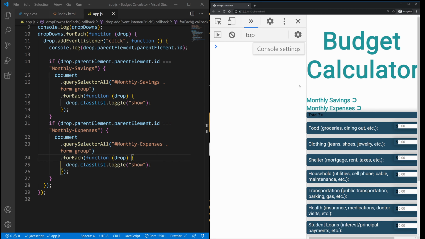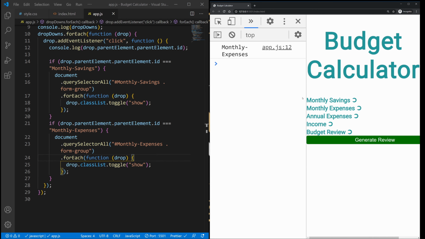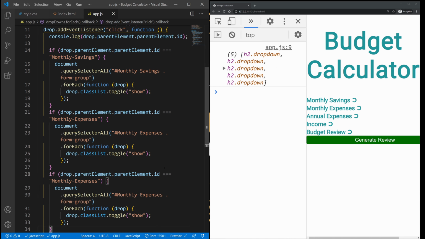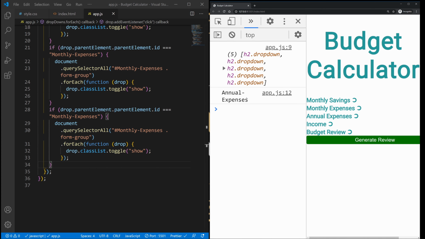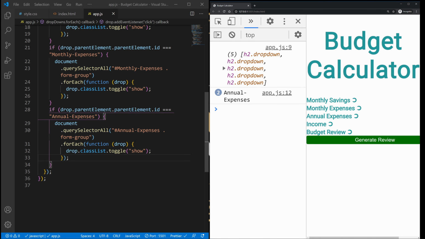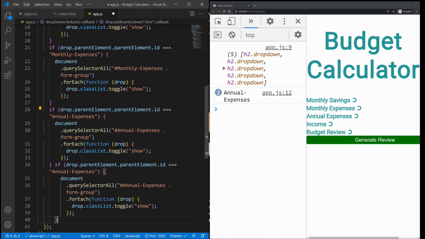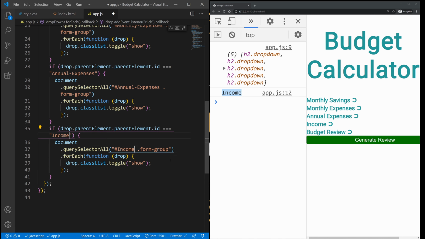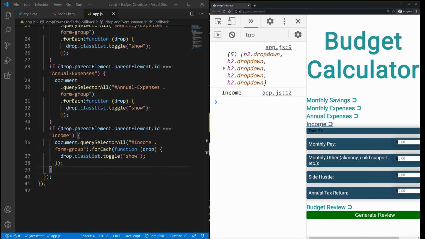Let's clear our console. Here, click this. Now I need annual expenses. Actually, let me copy this if statement again. Click on annual expenses, copy the ID, and replace it in here. Now let's try it out. Okay, this is also working. Next up, I'm going to copy this again. Click on the income, copy the income ID, replace the annual expenses. Try it out. This is also working.